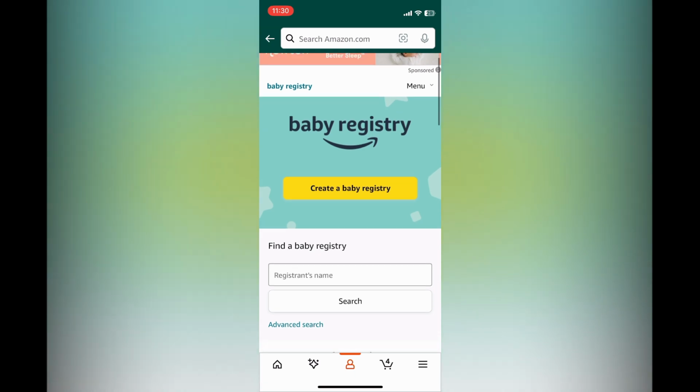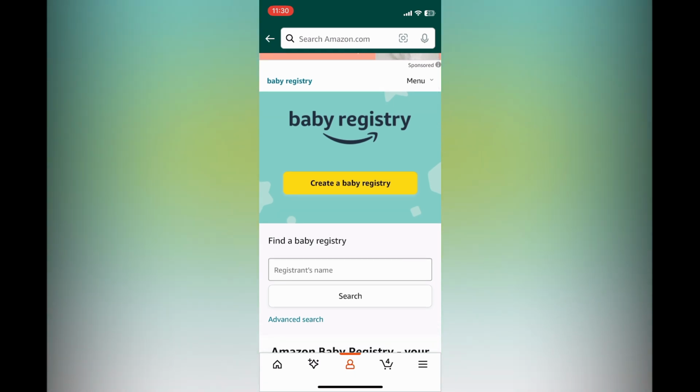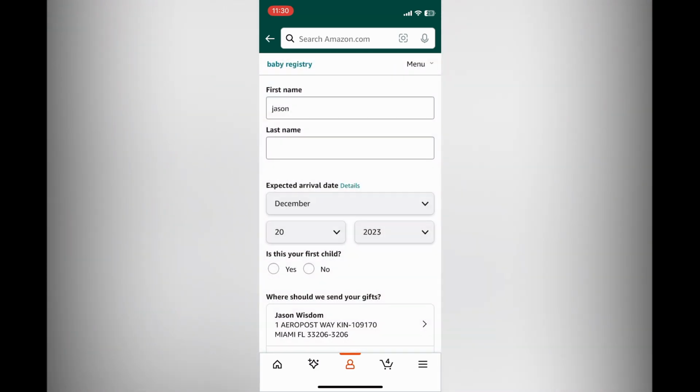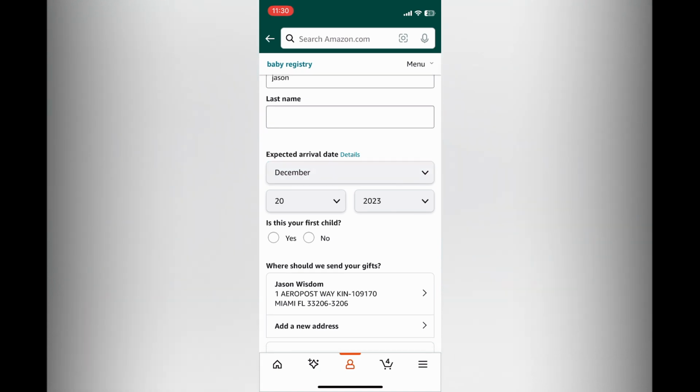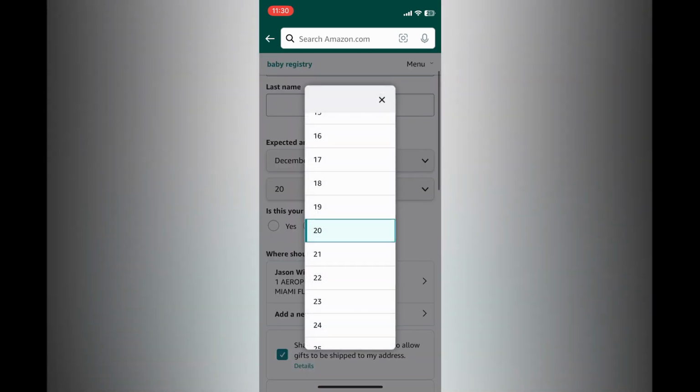After you have tapped on that, from here, you can tap on create a baby registry. After you have done that, you can enter your name. So you can enter your first and last name if you want. You can also enter the expected arrival date. So you can enter that right here. After you're finished doing that, let me do that just for example's sake real quick.